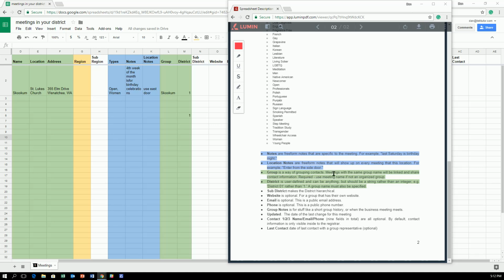The group is a way of grouping contacts, and I'll talk about that a little bit when we get into the spreadsheet. And the district is required, especially because of how we're doing this: we'll use that district to make sure that we know who to contact if there's a problem too. There are sub-districts. The website stuff, I haven't seen that happen very often, though I do know some meetings have their own website. If they're a pretty active group doing a lot of fun stuff, they may have their own website and email and phone specific to that meeting. The group notes are stuff like maybe the history of the group, when the group was formed.